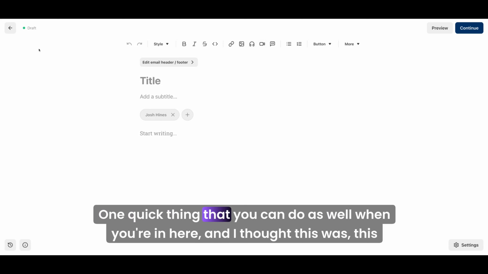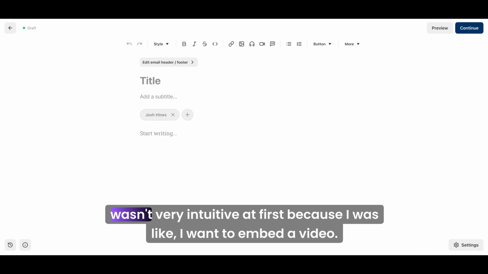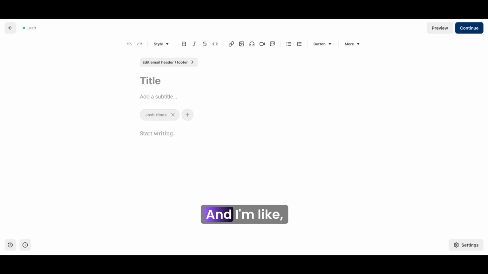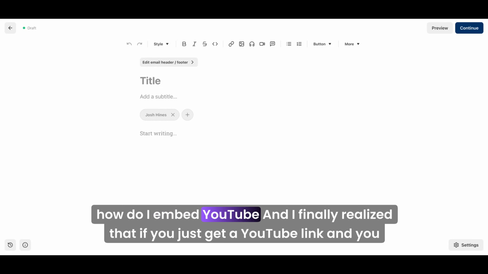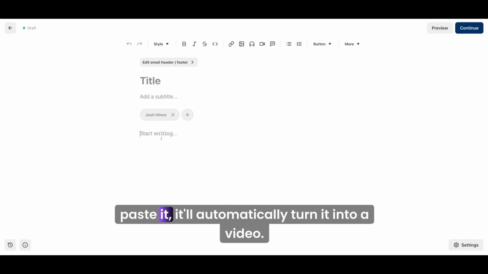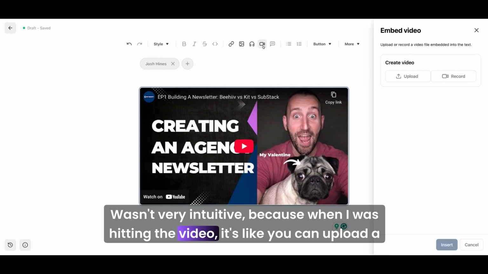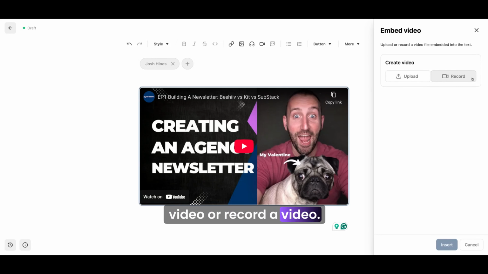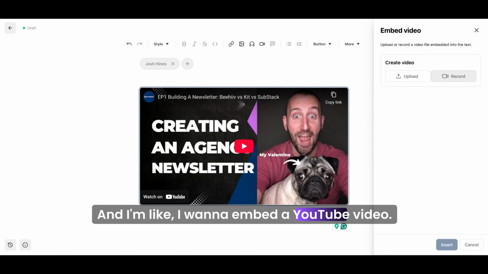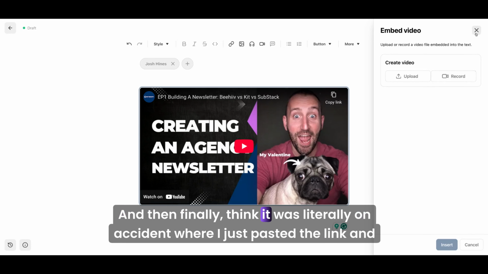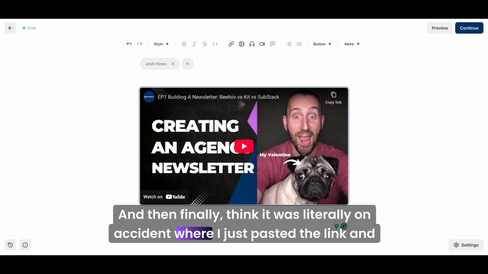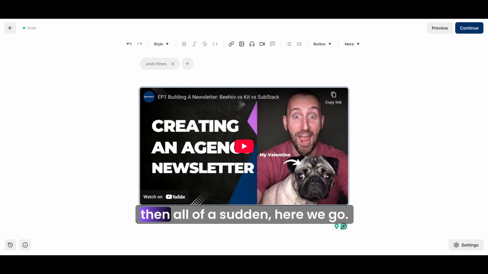One quick thing you can do when you're in here, and I thought this wasn't very intuitive at first, because I wanted to embed a video, and I was like, how do I embed YouTube? I finally realized that if you just get a YouTube link and paste it, it'll automatically turn it into a video. When I was hitting the video button, it said you can upload a video or record a video, and I wanted to embed a YouTube video. Finally, I think it was literally on accident, I just pasted the link, and all of a sudden, here we go.